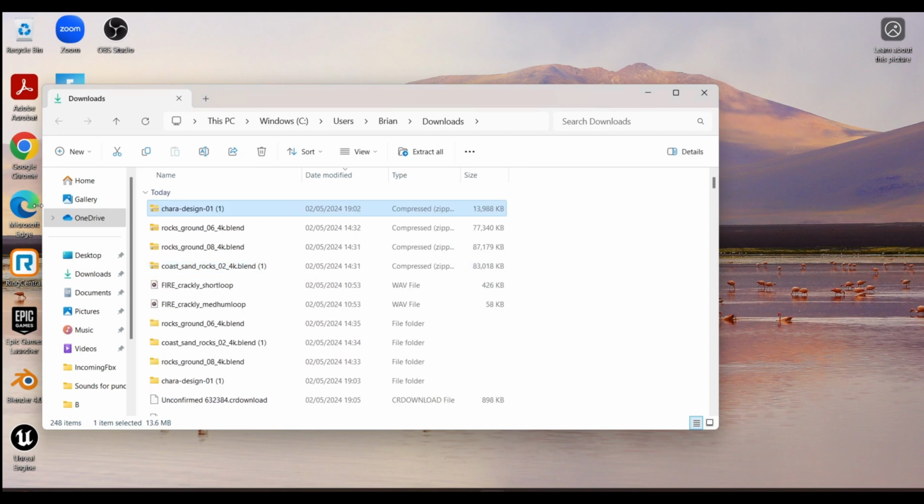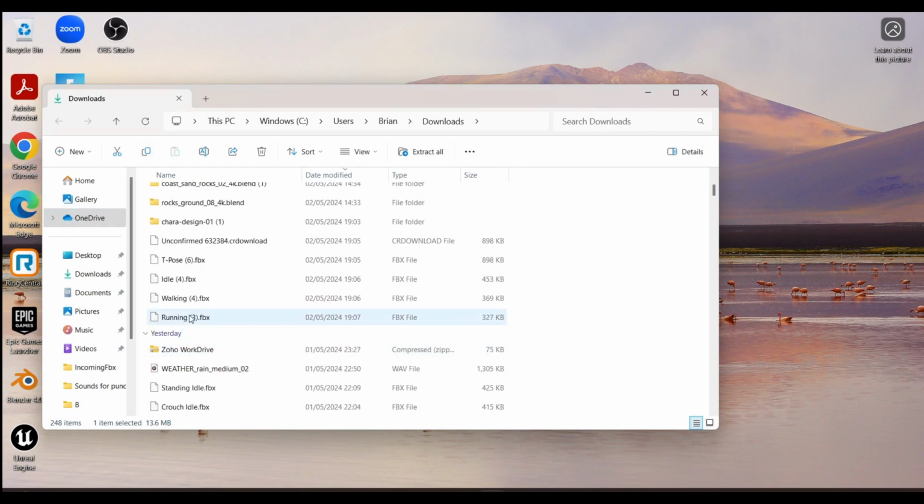Now, my downloads are here. So the skeleton's called T-pose, so I'll click on that. I'm going to change the name before I bring it into Unreal. You can change it in Unreal, but I'm going to do it now. Press F2 for the shortcut to rename. I guess her name's Kara, so I'm going to call her Kara. Why not? Kara FBX.